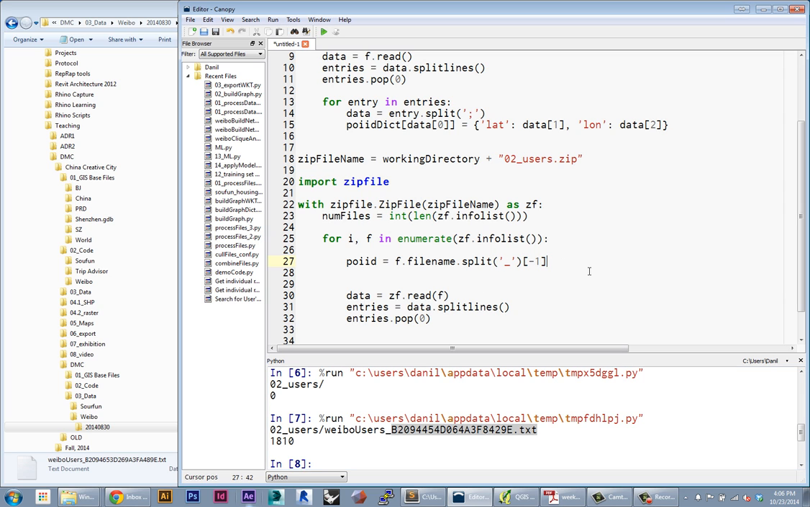All right. So that gives me this, but it still has this .txt attached to it. I just want the actual name of the place. So I'm going to take that and split it again.